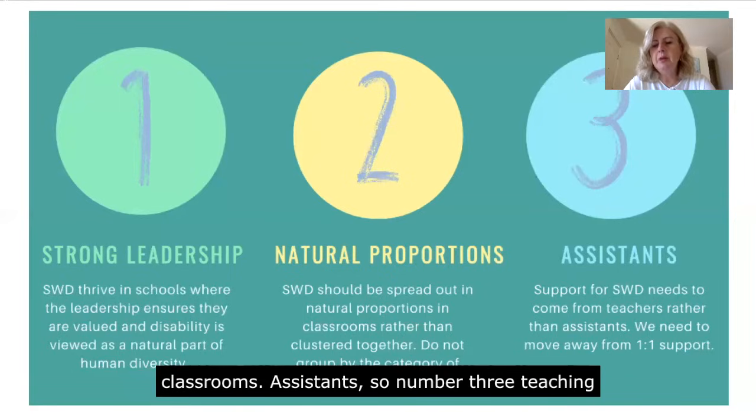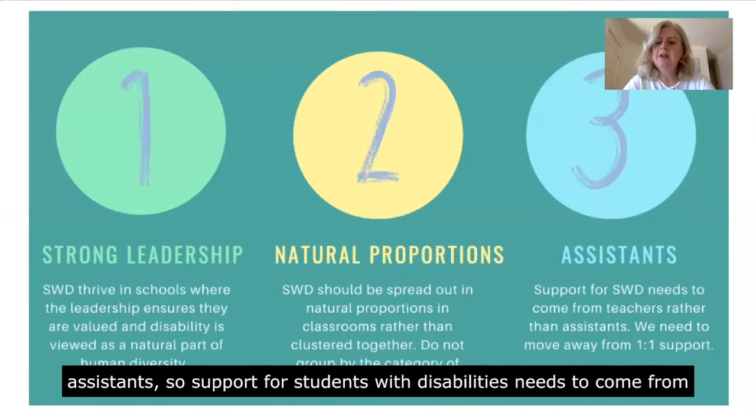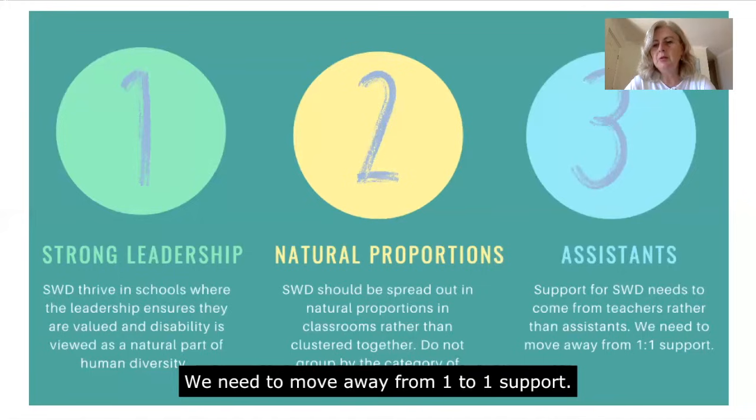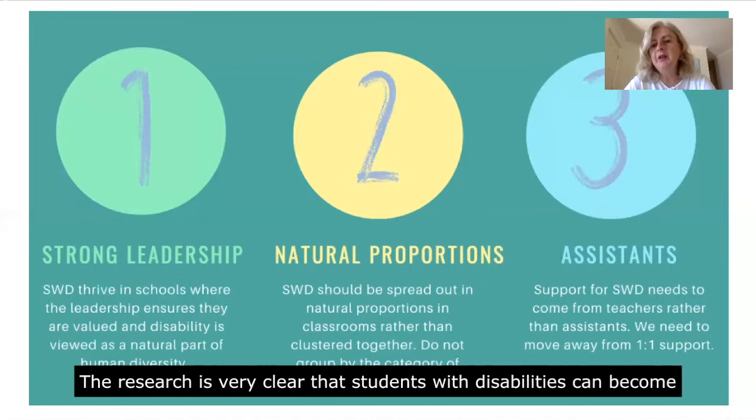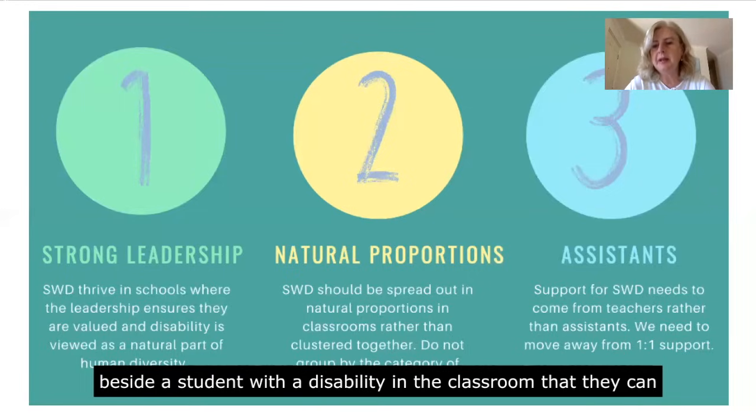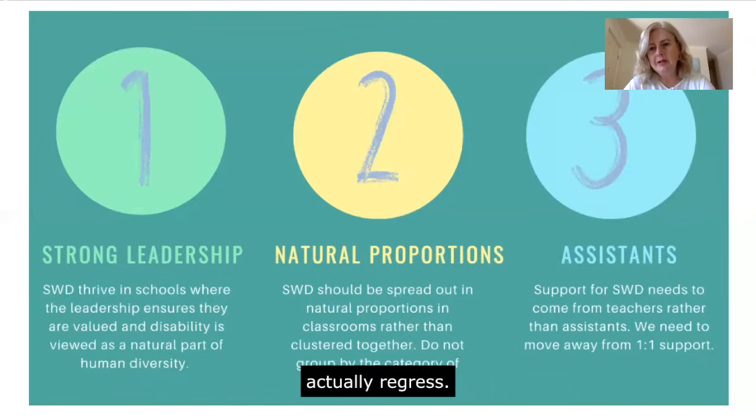Assistance. So number 3, teaching assistance. Support for students with disabilities needs to come from teachers rather than assistants. We need to move away from one-to-one support. The research is very clear that students with disabilities can become dependent on their assistants, and that when we place an assistant beside a student with a disability in the classroom, they can actually regress.